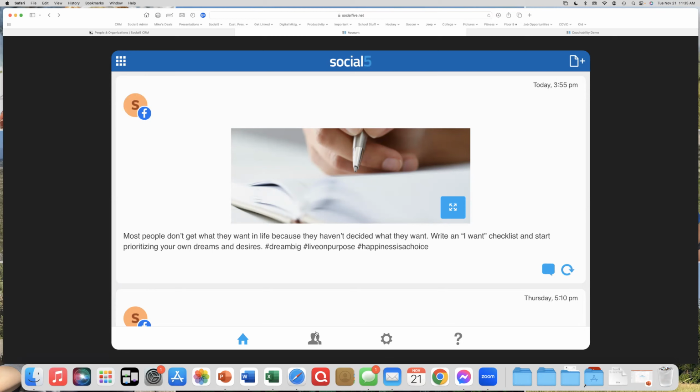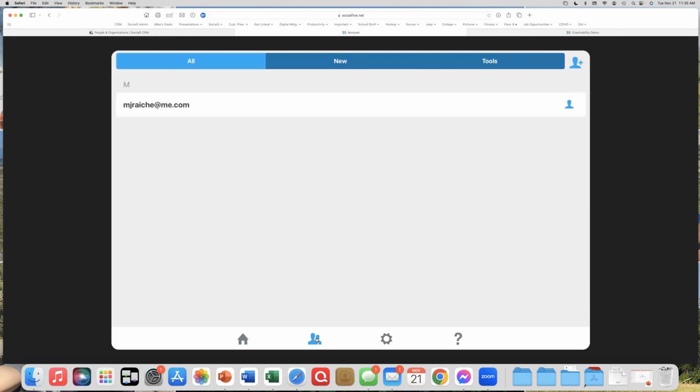But in order to add people to your list, there's a little icon here at the bottom. You notice it has two heads, and I'm going to click it. And right now, there's just one person on the list. This is my personal email address. But you do have some options.